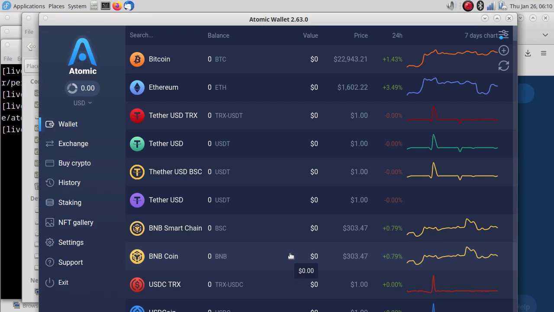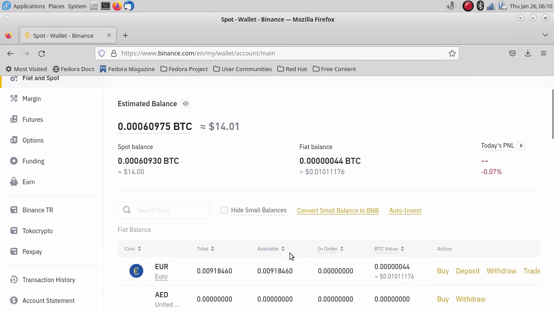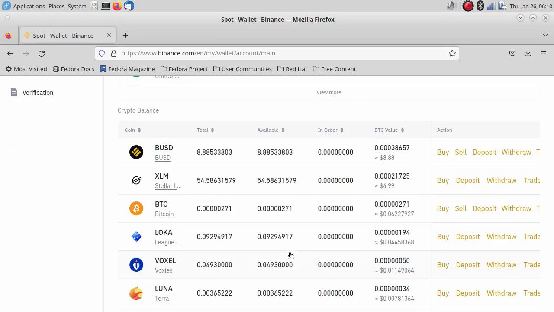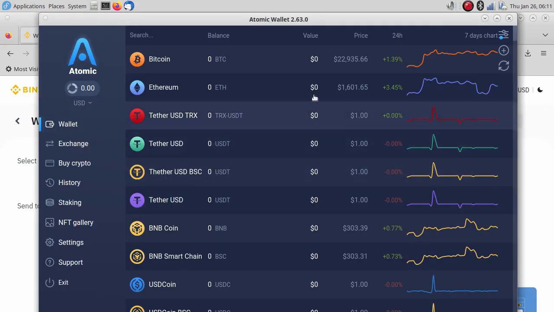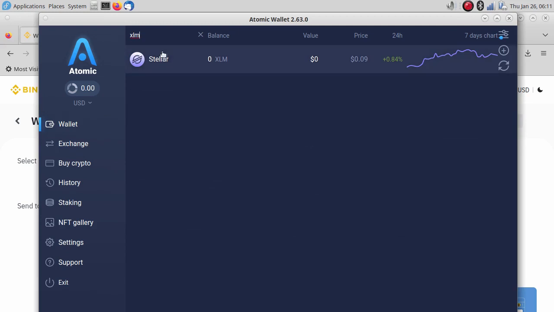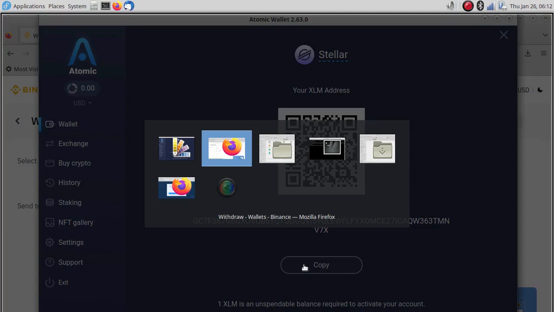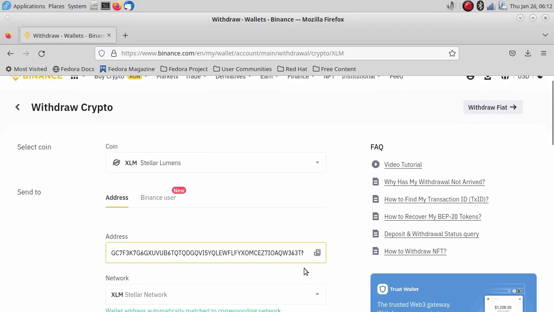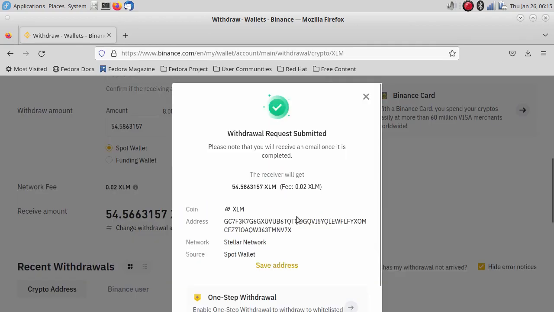So let's see how to transfer some cryptocurrency to this wallet. And to do that, I'll go to binance.com on fiat and spot. And for this example, I will withdraw XLM Stellar by clicking withdraw here. Then go to Atomic Wallet and search for XLM and select the coin and click receive. Then copy the address from here and paste it here on Binance and enter the amount. So I will use the max amount and click withdraw.